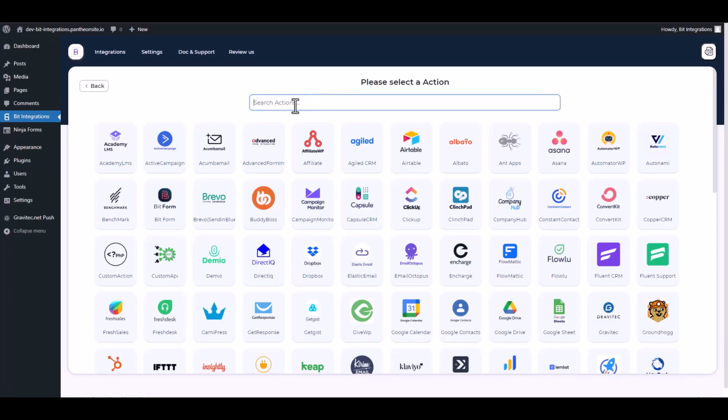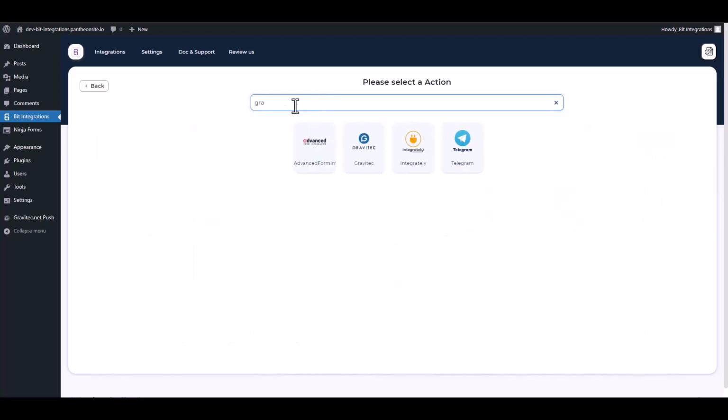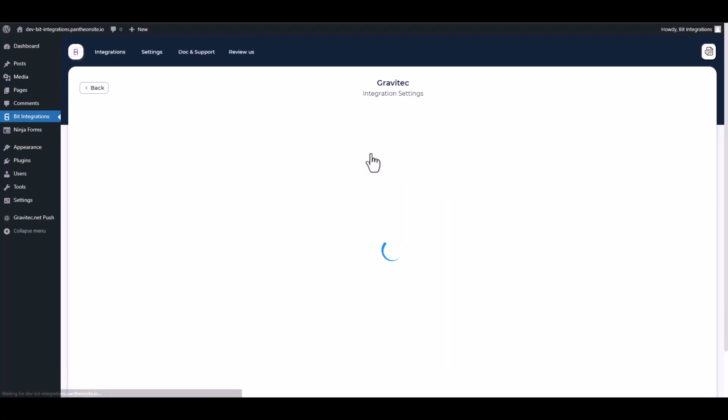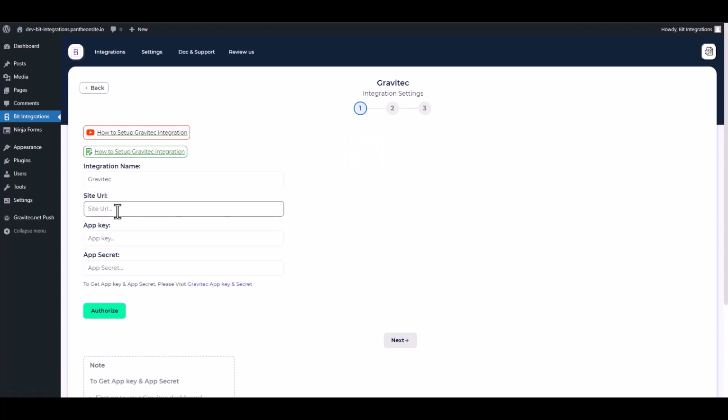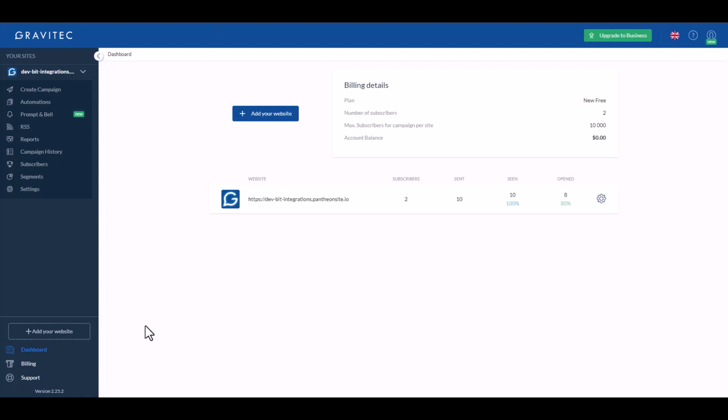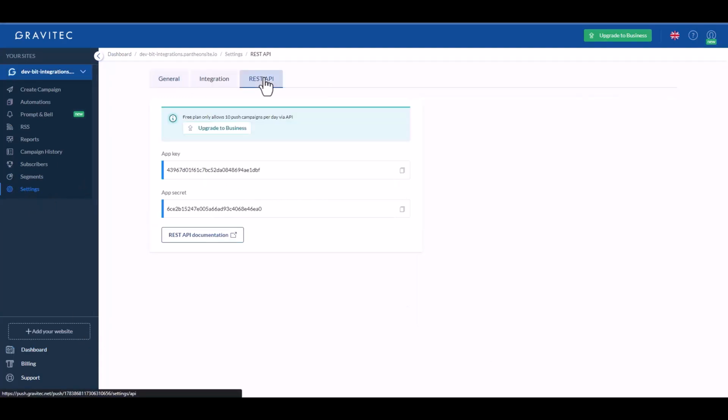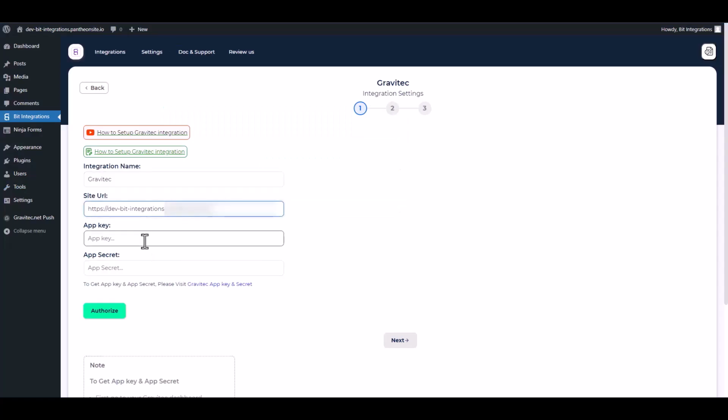Search and select Gravitec. Give here your site URL. Also, give here the app key and app secret key. So go to the Gravitec dashboard. Settings, REST API. Now copy the app key and app secret, then paste it on the integration site.